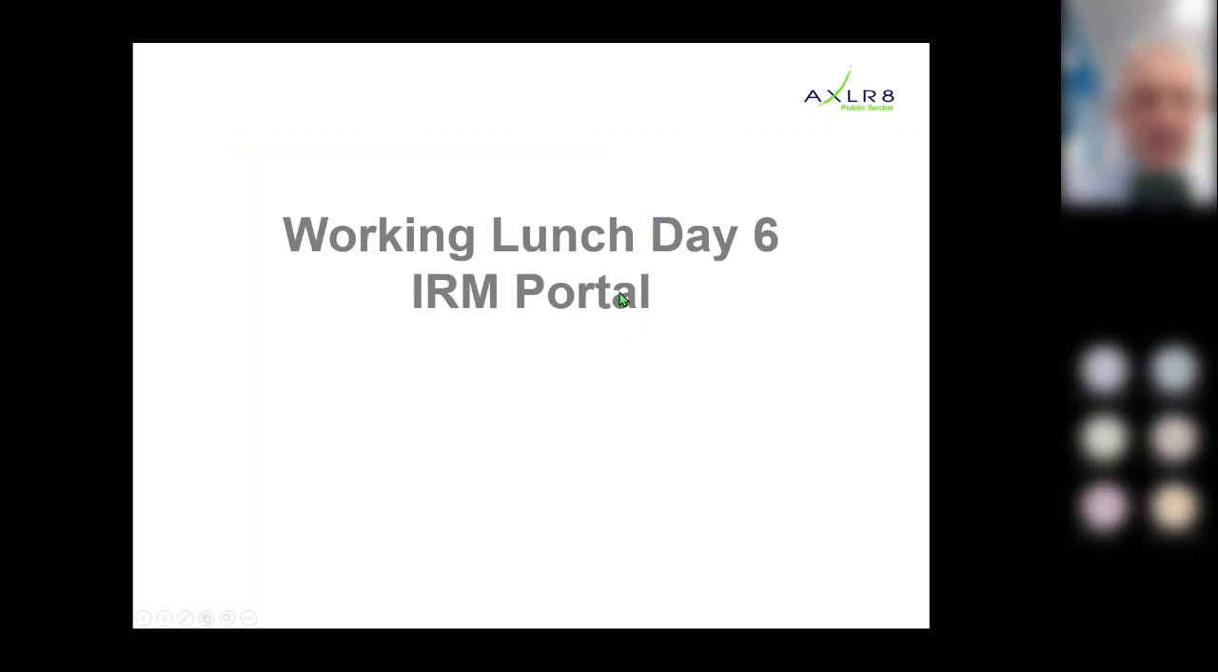Hello everybody. Today we're going to be talking about the IRM portal, the Information Request Managers portal, and the whole idea of having an Information Request Manager portal. It's a way you can control what information request managers, i.e. your department reps, can see when they are working on a request part which is specific to them.